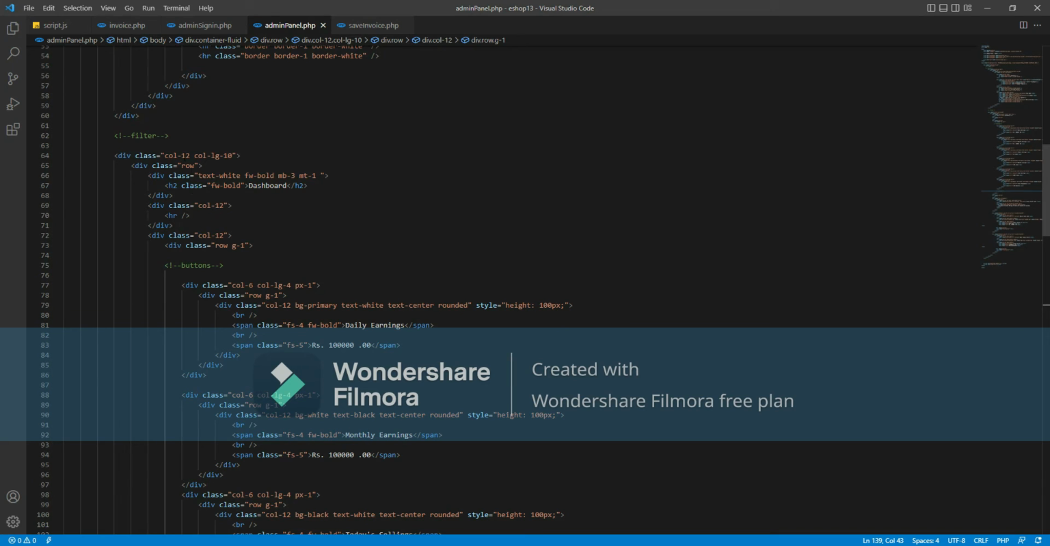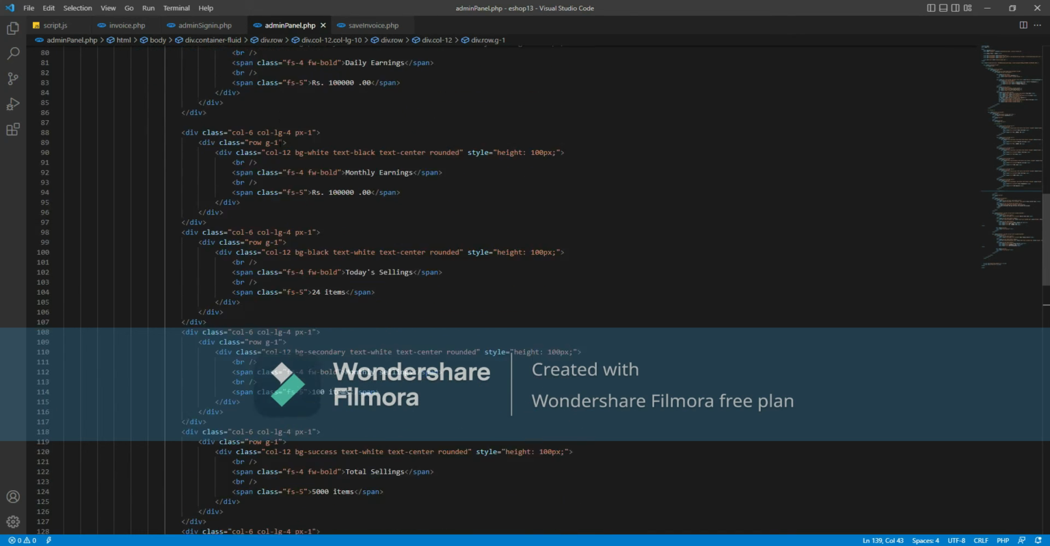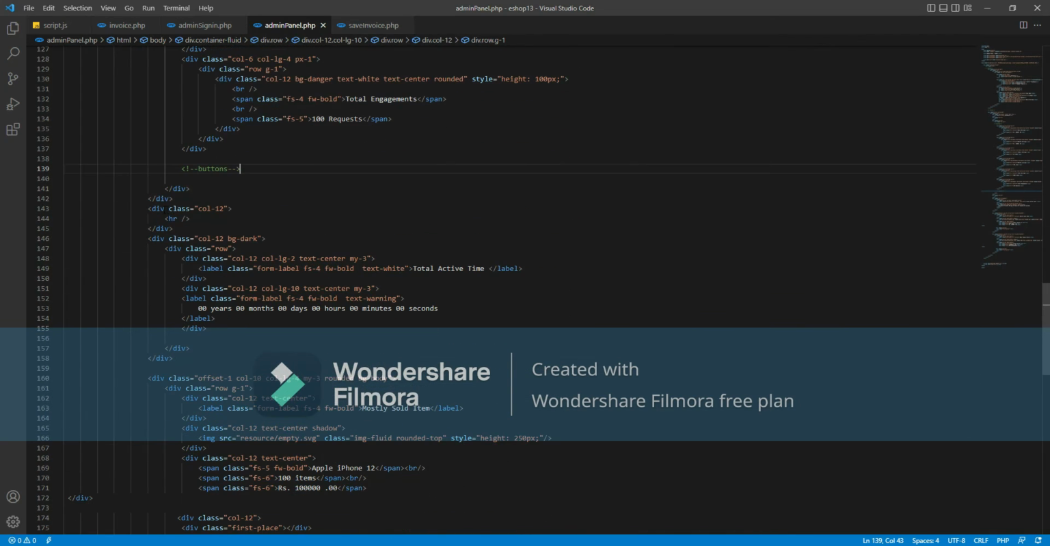I've designed the dashboard capturing 12 columns in a small screen and 10 columns in a large screen. I've given the text dashboard in bold and I've separated it with an HR. Then I've designed the 6 buttons taking up 6 columns in a small screen and 4 columns in a large screen. I've separated it again with an HR.